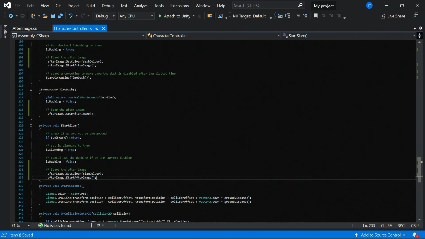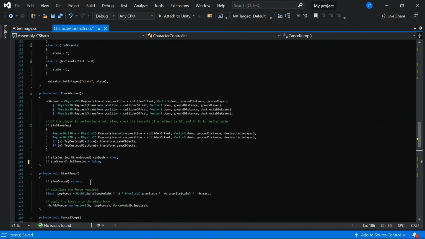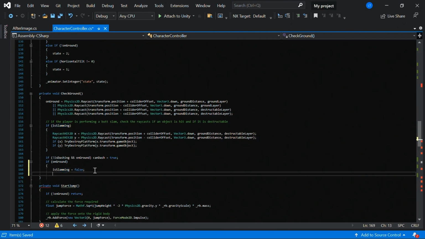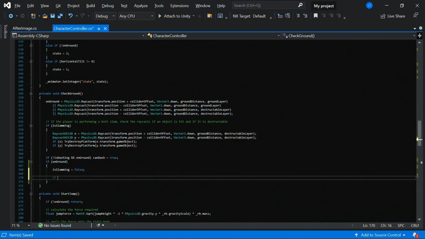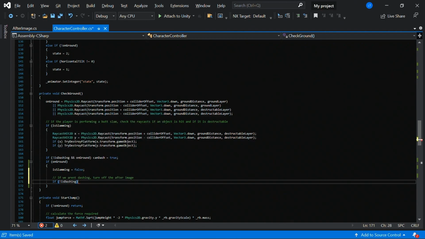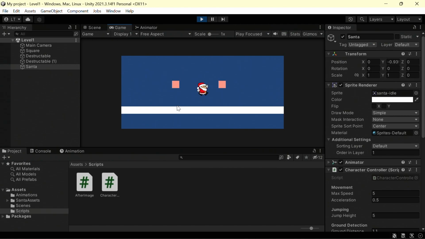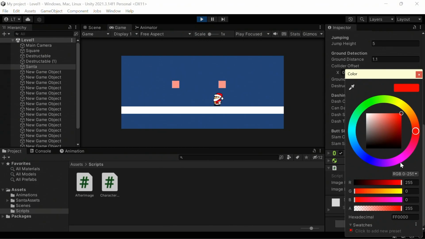To stop it in our slam, we'll change it in our checkGround function. We'll add additional lines where we set is slamming to false. We want to make sure we aren't accidentally stopping the after image if we are dashing. So we'll add an if not dashing, then stop the after image. In our game, we now have a yellow after image for every time we butt stomp. If we want, we can also adjust and change the colors in our inspector.